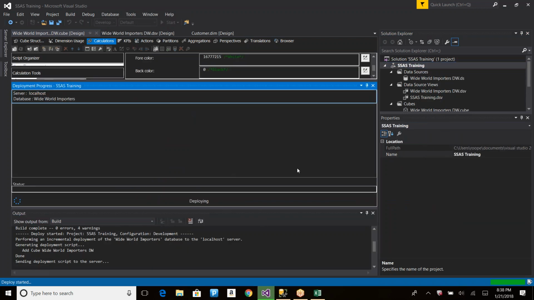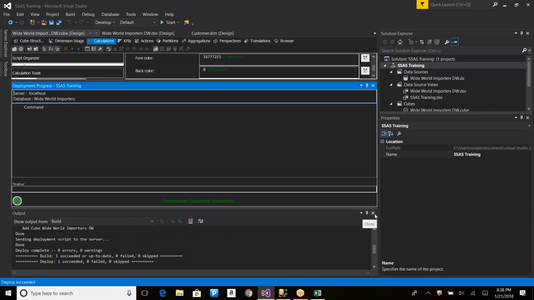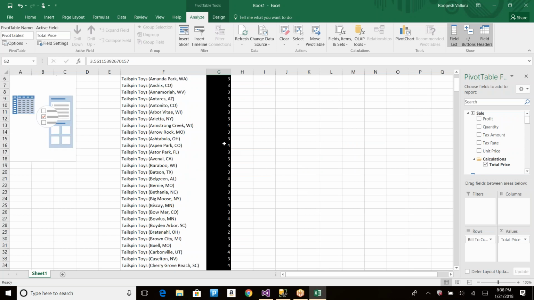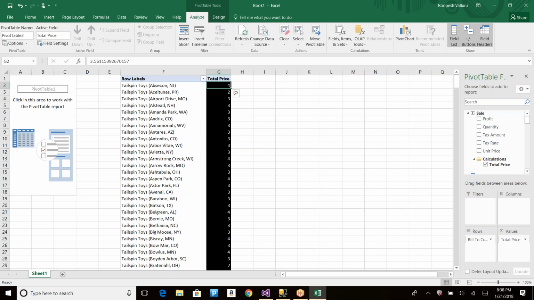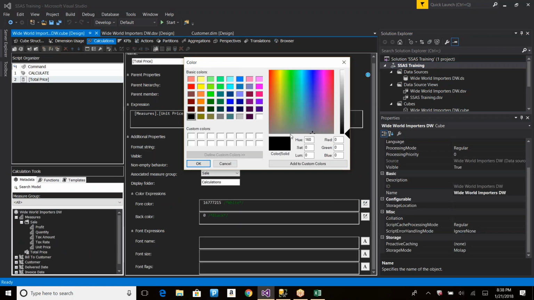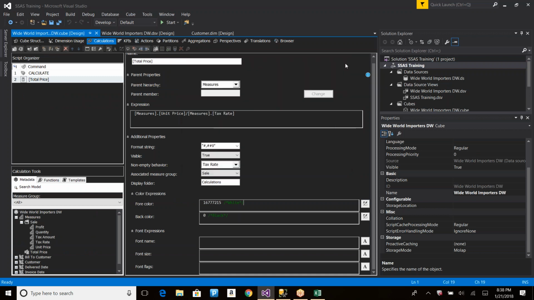So when you run an MDX query with all the default structure, then this will work. Like for example, if you see the back color has been changed to black, and forecolor, the font color in the sense, has been changed to white. And if you're too good in MDX, you can play with it. Like for example, if you select here, you should have an option to write an expression here. So like for example, if the value is greater than, let me try that.